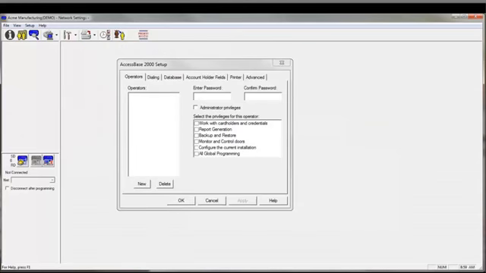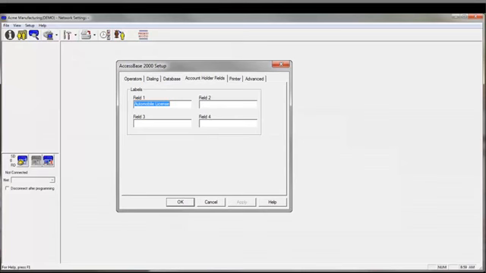In the AccessBase field, we can create operators that restrict the view of specific screens. We can also select different modems to dial with, create account holder fields in order to add additional information, and select different printers by selecting the printer option.